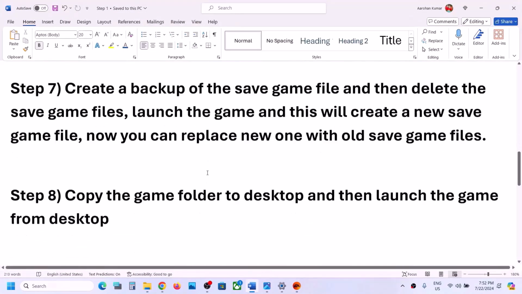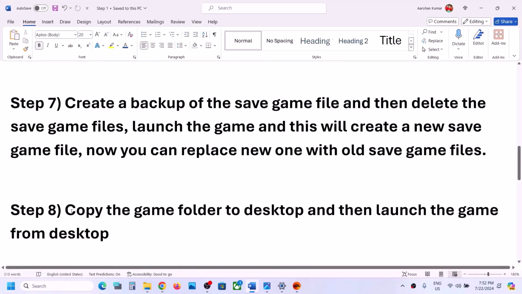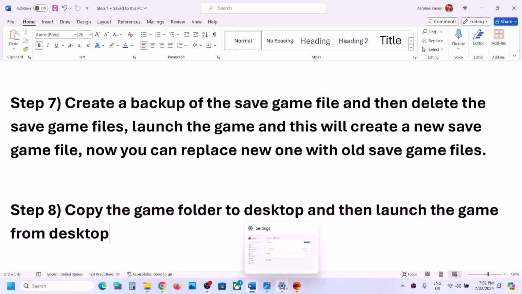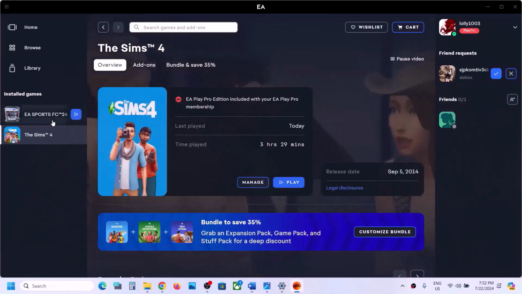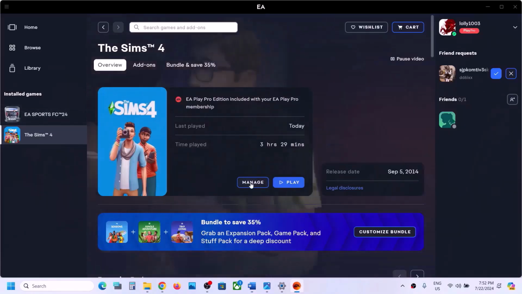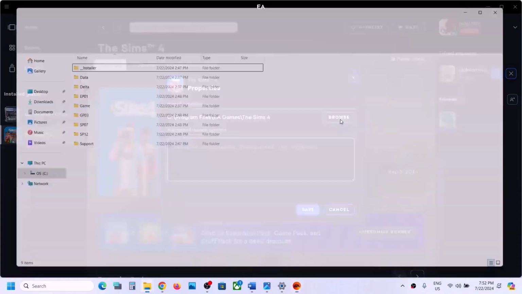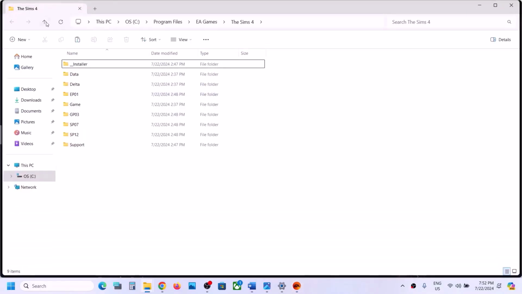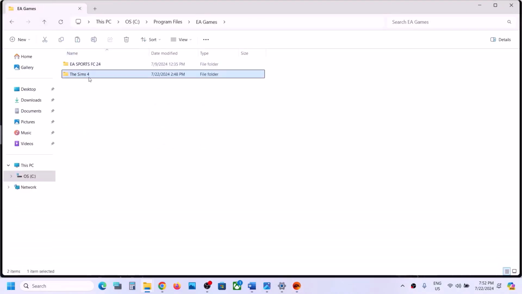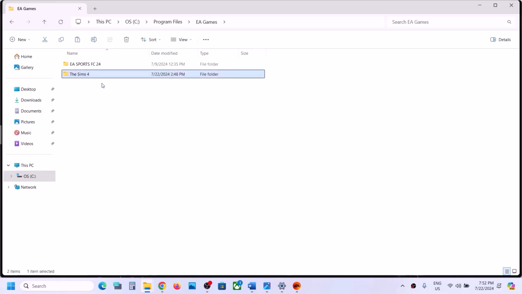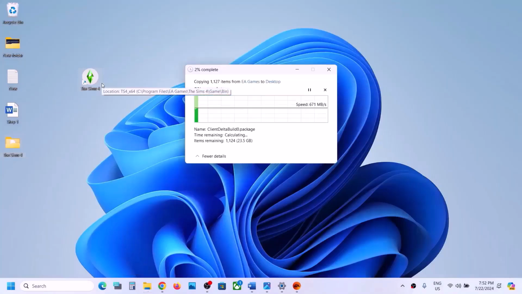Next step is to copy the game folder to desktop and then launch the game from desktop. Now for this, you can just select your game and then go to manage and then go to view properties and then click on browse. This will take you to the game installation folder. Go back and here you will see the game folder. So you can copy the game folder and then paste it on the desktop. Do not delete it, just copy it.